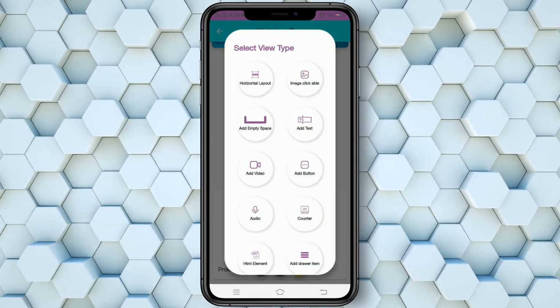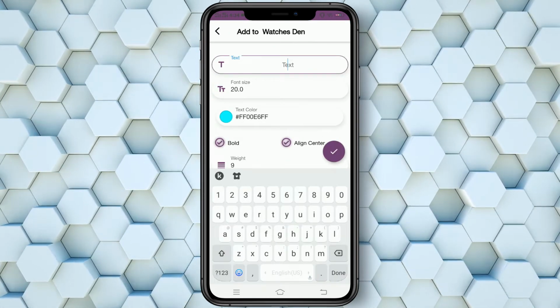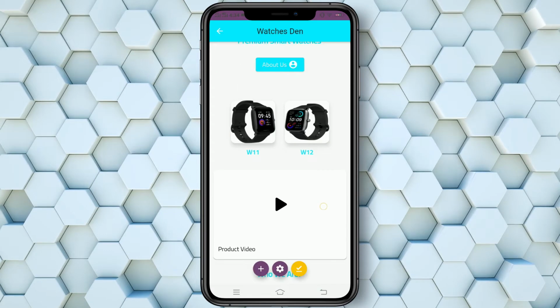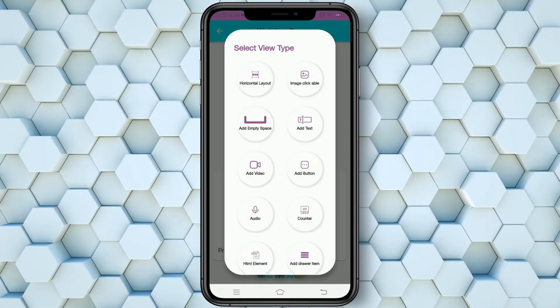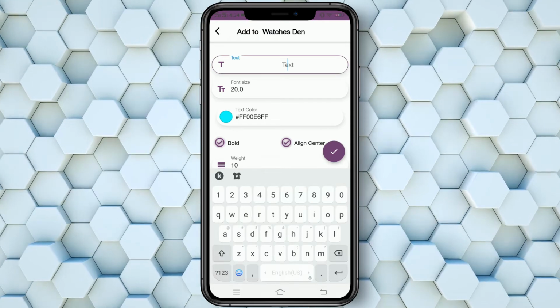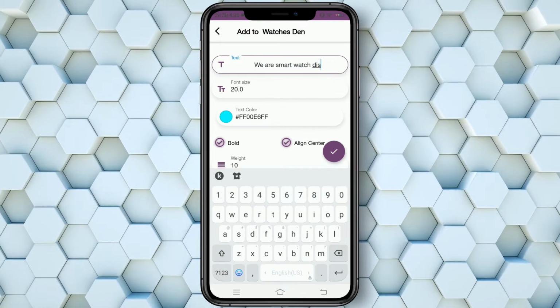I will click on this plus icon, click on add text. Now I will type in here WooVR. Okay, as you can see WooVR is added, so I will click on plus icon again and again add the text. Now I will write something about my company.